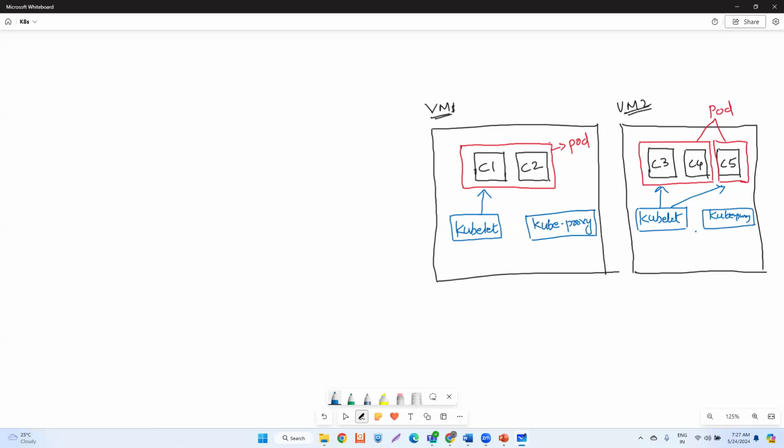What kube-proxy is doing mainly is managing the networking. Networking or the traffic, like managing IP addressing and all. So if someone needs to access these containers and all, then that will be handled by what? This kube-proxy.